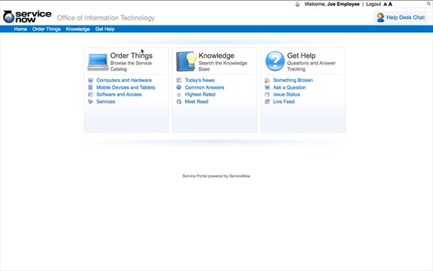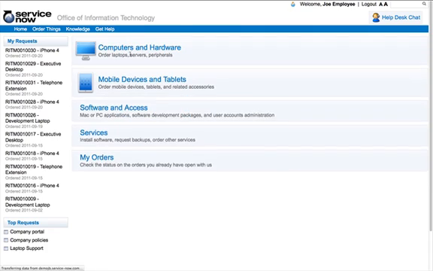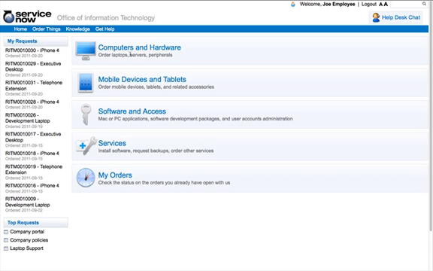The second thing I'm going to show is the notion of what used to be called the service catalog. Again, they don't see those ITIL terms on here. It just says order things. And without really talking too much about it, let me just click through here. You'll see the different categorizations. Again, these are completely arbitrary.